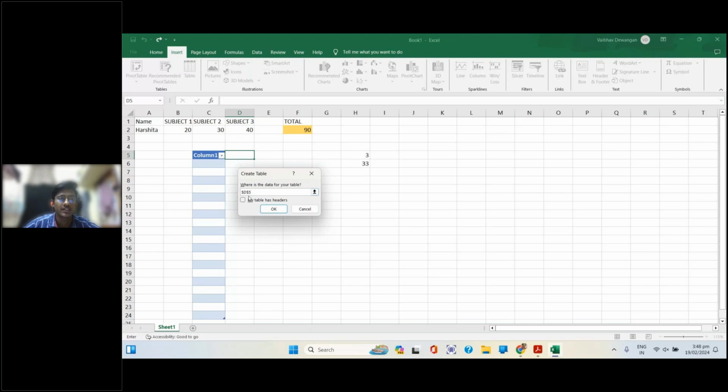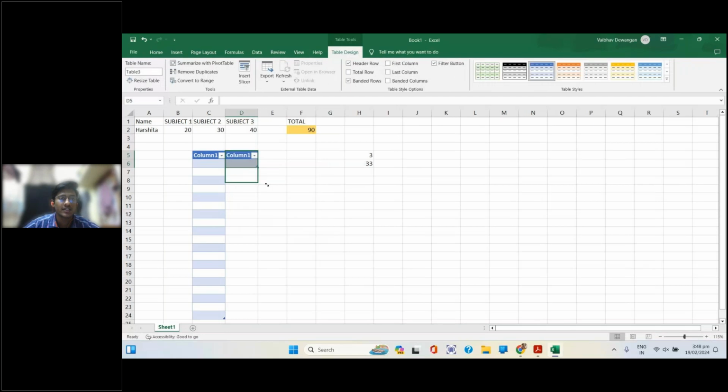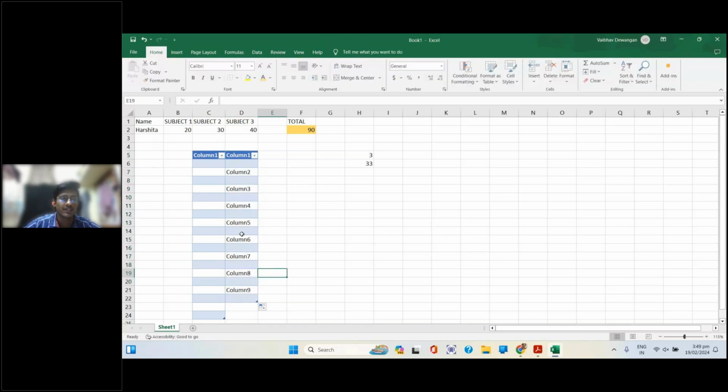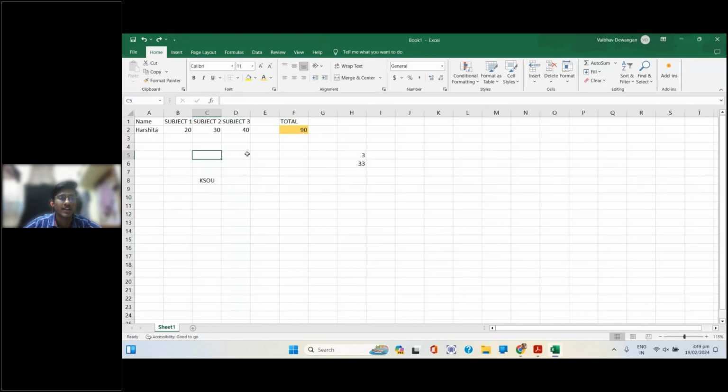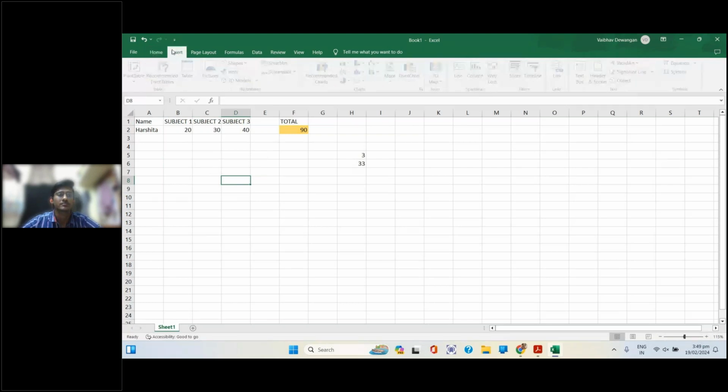So like you can create it again as well, like column 1 again, and then you can increase it to the other extent as well. Yes, like column 2, column 3, column 4, 5, 6, 7, 8, 9. So that's how you can add tables in a particular table if it is required according to your particular use. Yes, that's how you will add tables and insert tables.